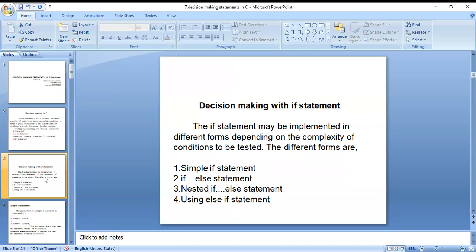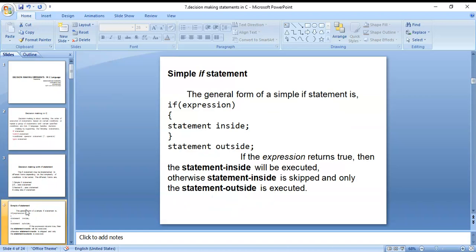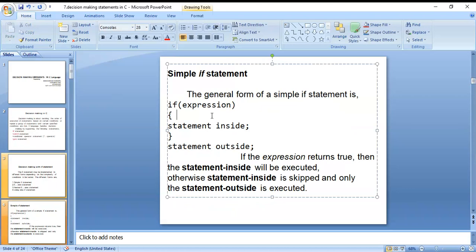Next you can see here the simple if statement. The first condition is tested here. If the condition is true, then the statement inside is executed. Otherwise, the statements outside are executed.